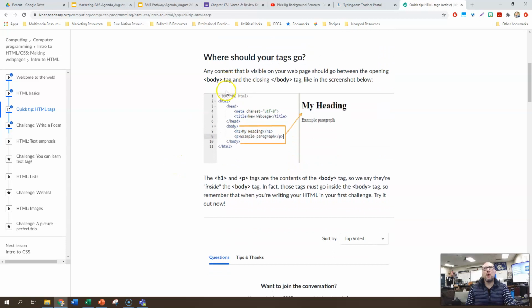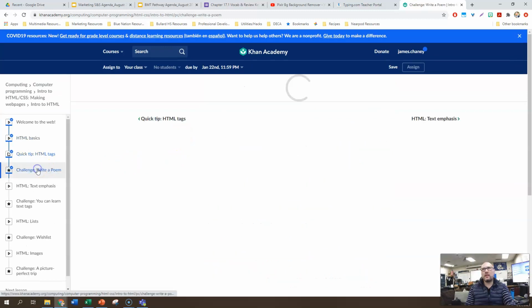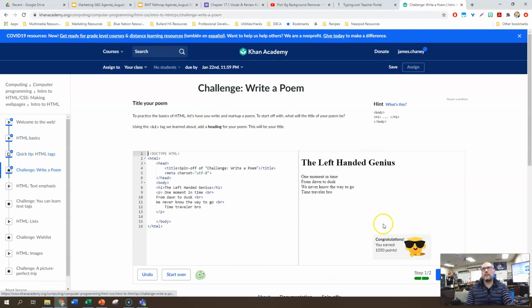Most tags are going to have an opening and closing tag. One of the exceptions that we've already gone over is break. Break just gives you a separate line for the code, specifically in this poem. If we go to the challenge right here, I've already done the poem, but what I think I want to do is start over and show you how we did it.